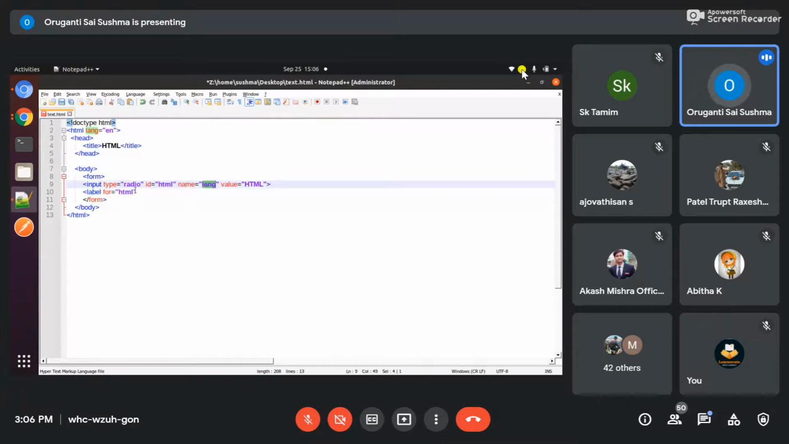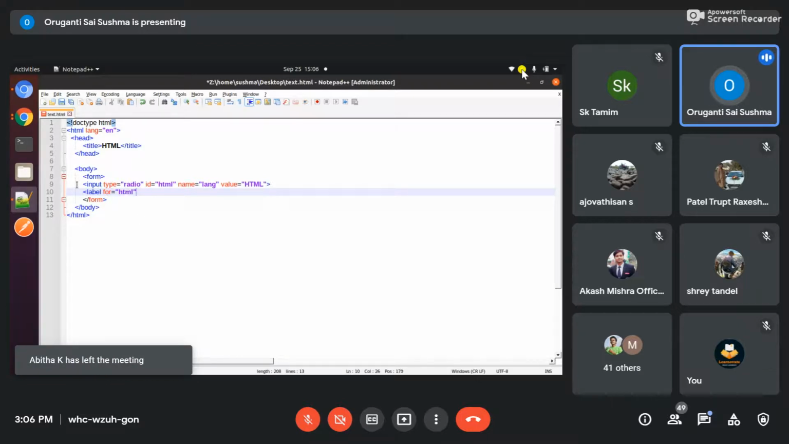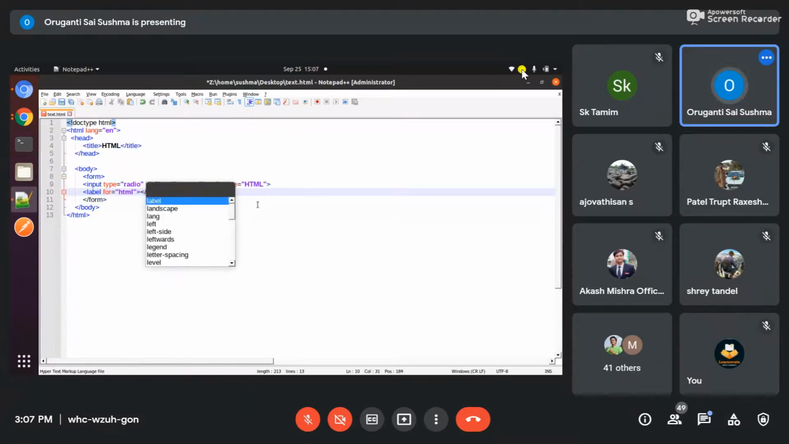For this tag you are labeling, because there are a lot of tags in a form. I'm showing you one by one, but if you are building a form, there will be a lot of tags. So if I write two text boxes, where the first is first name and the second is address, but I don't label anything, it will be confusing for the user. So you have to mention which element the label is for by using the ID. So label for HTML. Inside the label, we write our text, HTML.